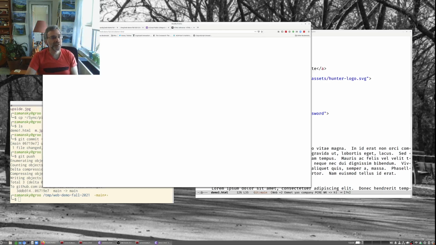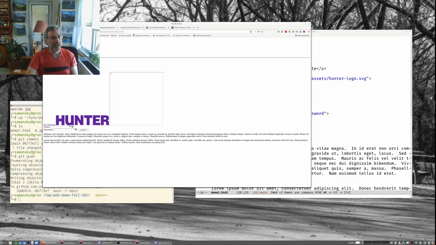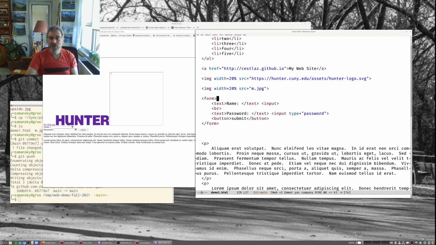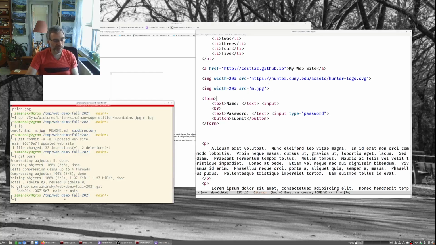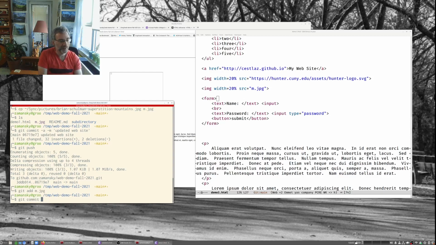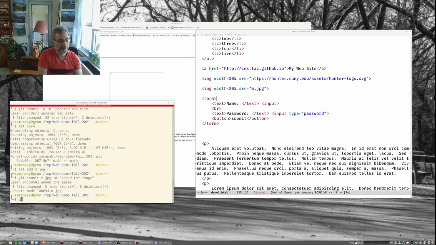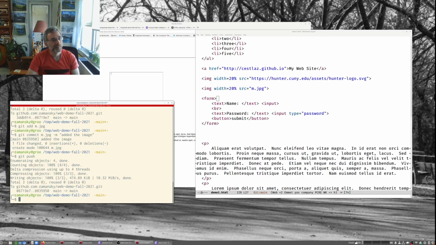Now in the next video, we've got a couple more steps here. There we go. And so you notice here it found Hunter, but it didn't find this, because the Hunter image is on the web, but mjpeg is local. So let me just do a git add m.jpg. And in the next video, we're going to talk about CSS and styling.